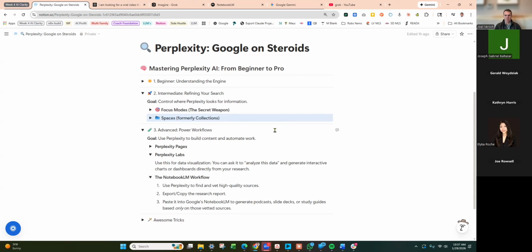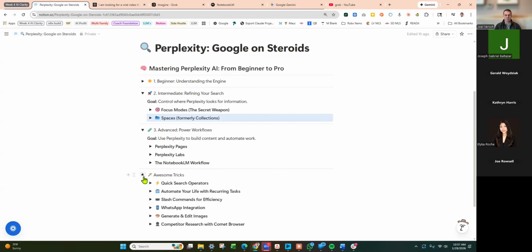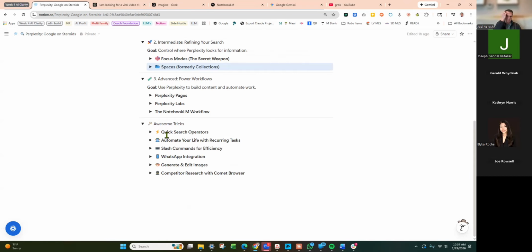We'll talk about that here in just a little bit when we open up NotebookLM, but you can use Perplexity to find and vet high quality resources and then easily move them right over into NotebookLM to have it within its own notebook. So that's, as you see, very, very powerful. And then quick search operators.